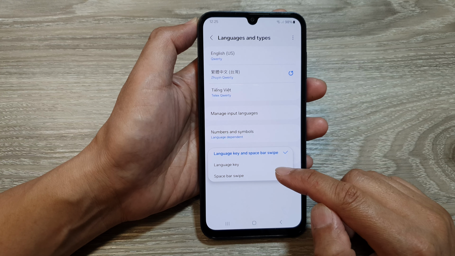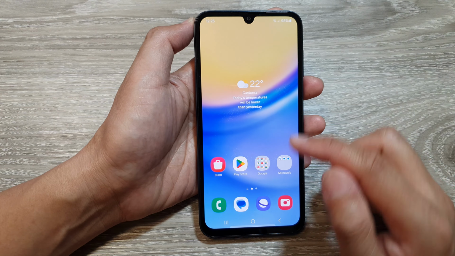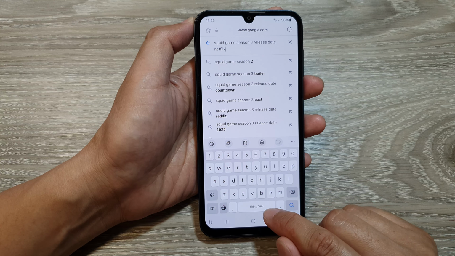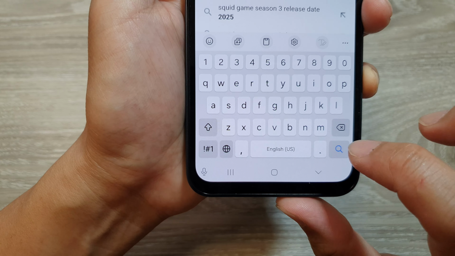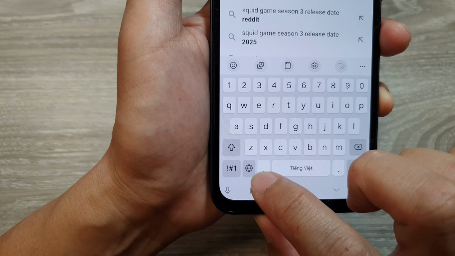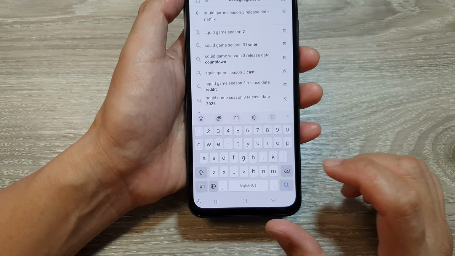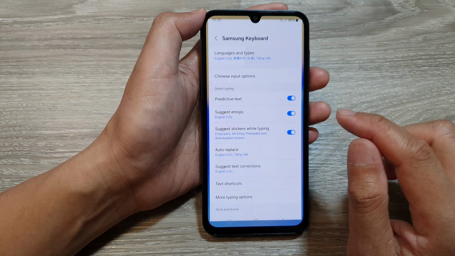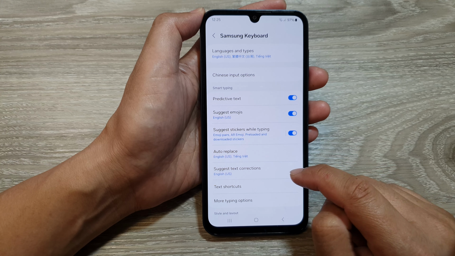Key or Spacebar Swipe. So here, if I select both, and if I open up my keyboard, you can see I can switch my language on the keyboard by swiping across on the spacebar. Or I can tap on this language key or the globe icon to switch between the different available languages on the keyboard. And here you can turn it off if you don't want to use both options.